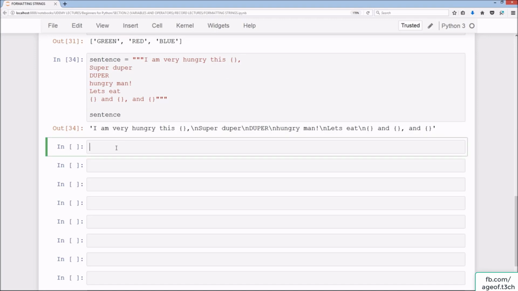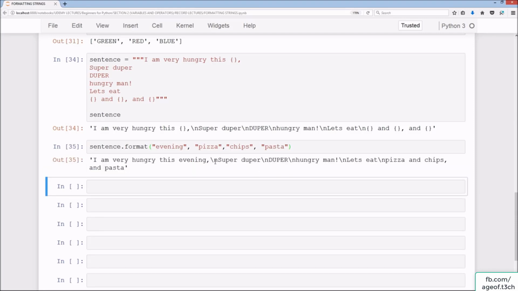Okay, so what we can do is create some variables. So we're going to create, let's do sentence. We'll just create some strings at the moment. Formats. We'll do evening, pizza, chips, and let's say pasta, lots of carbs. We run this. Right, so we still have the /n, so there's a way to remove them.